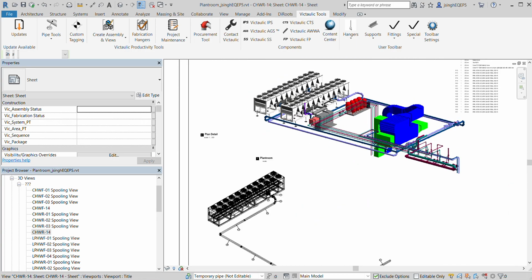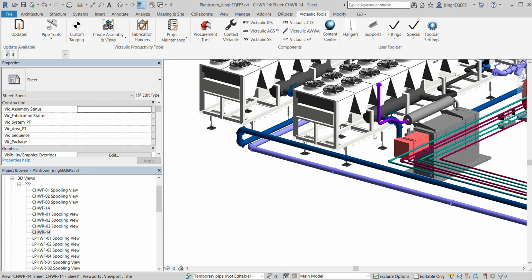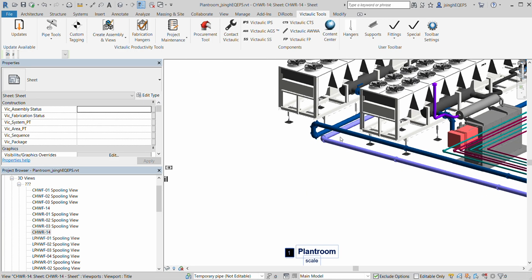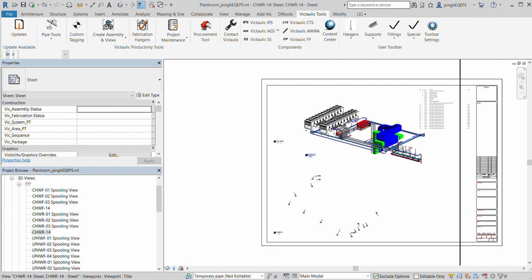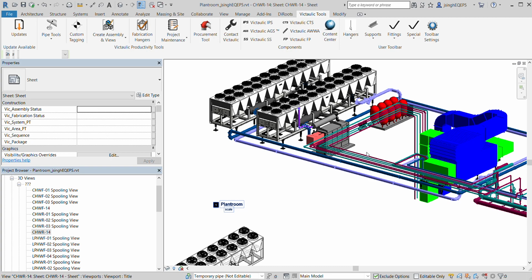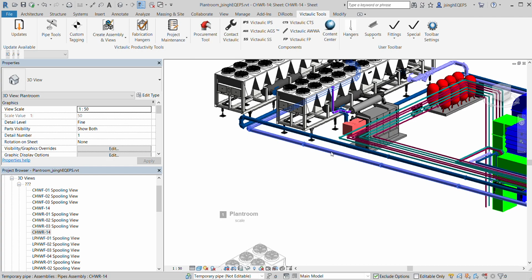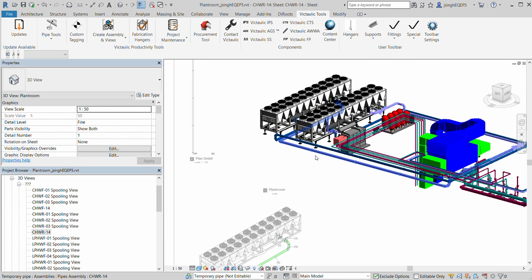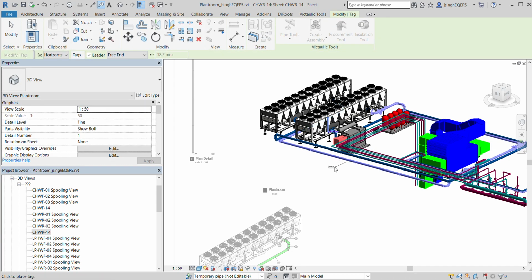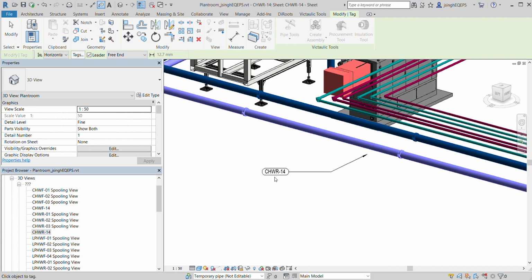But now you see there is a strange thing here. You cannot find out which one is your CHWR 14 in this entire Plantroom. If it is very complex, then it will be difficult for you to find out. So you have to drop a tag on that one as well. So TG shortcut. Why is it not giving a tag? As I already told you, in order to place the tags, your 3D view must be locked into an orientation. Now this one is locked, so you can check it here. So now if I go tag, this one is CHWR 14.